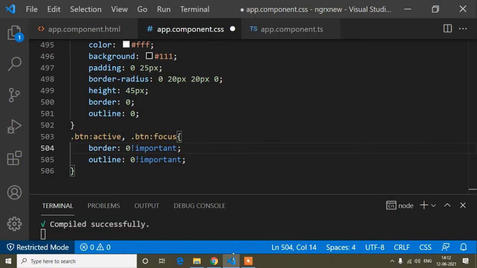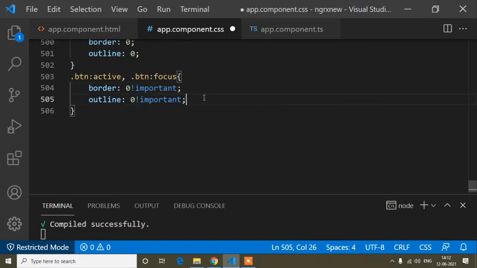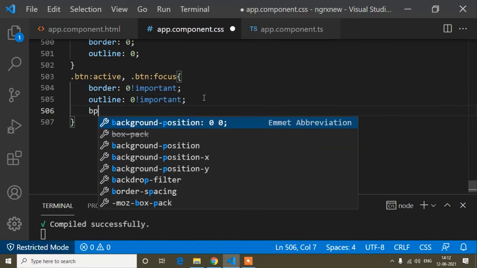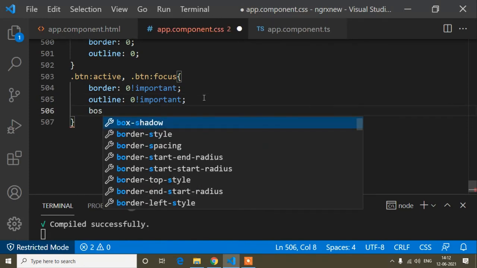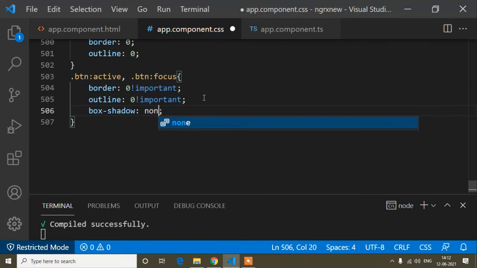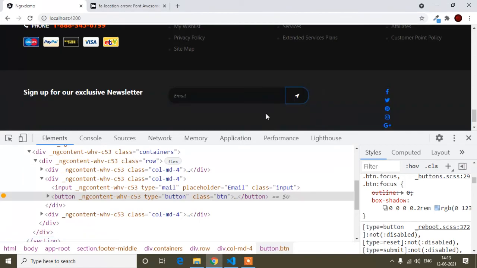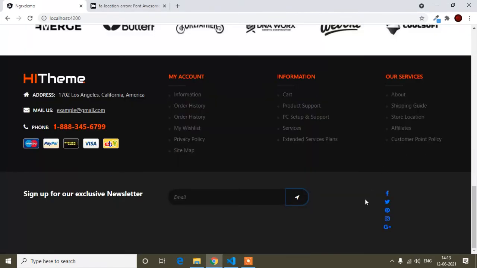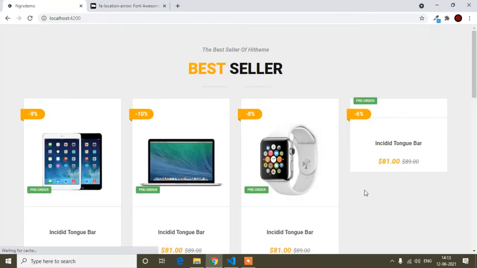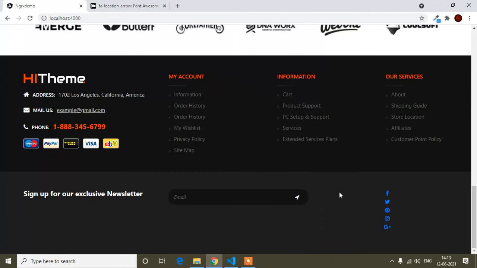So for that I will write box shadow is none, and I will write important in the same way. So I will copy this one and paste it here. So now you will find this shadow will not come, because it's not an outline or border, it's a shadow. So if I click, you can see nothing happens.